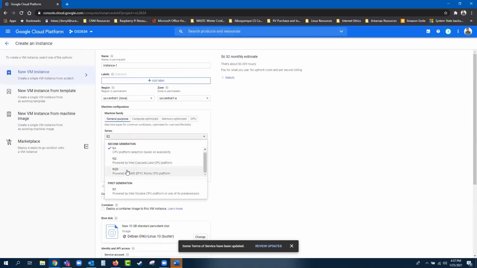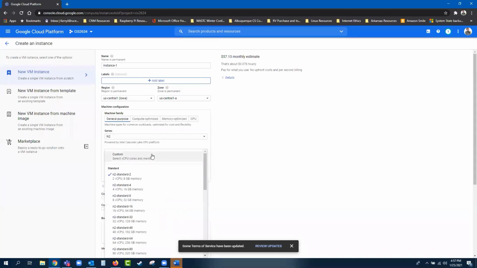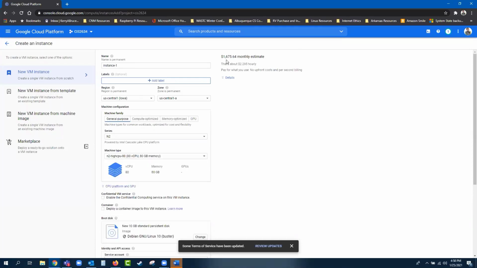Let's do N2s. And if we go high-end CPUs, so we got 80 vCPUs and 80 gigs of memory. My cost is $2.29 an hour, or $1,675 a month to do. But I'm running 80 cores with 80 gigs of memory on this particular machine.